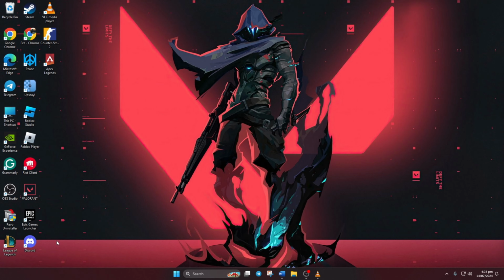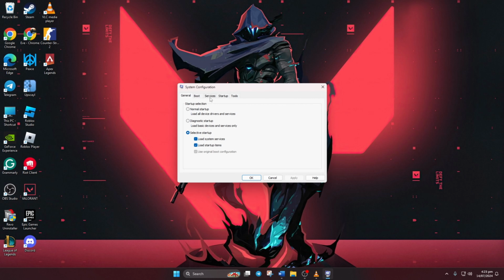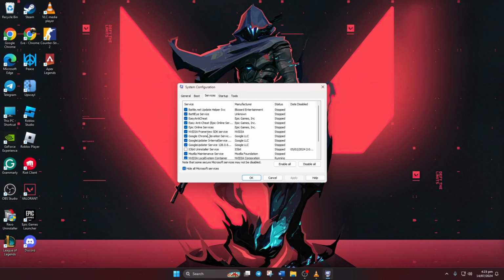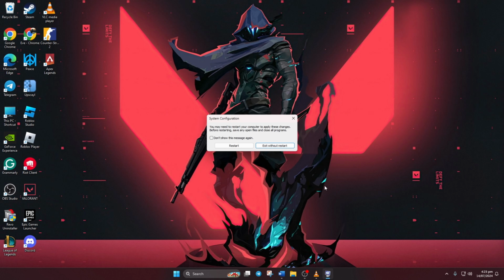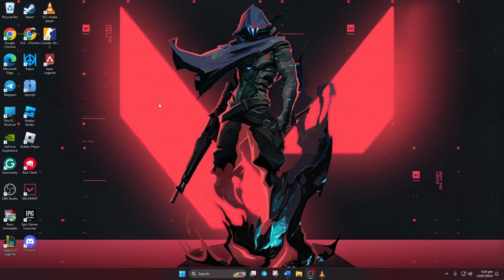Then go to the Services tab, check Hide all Microsoft services. At the bottom, you'll find VGC. Next, check the box next to it and click Apply. Then click OK to close. Finally, restart your computer. Once your computer restarts, check if the error persists.